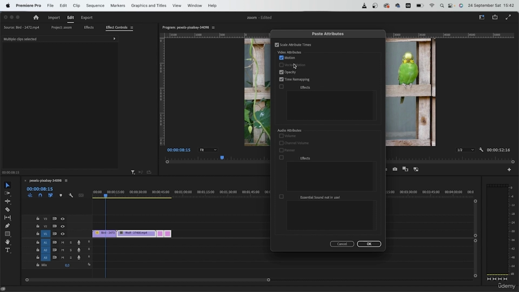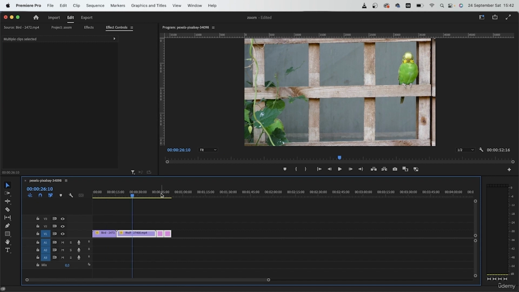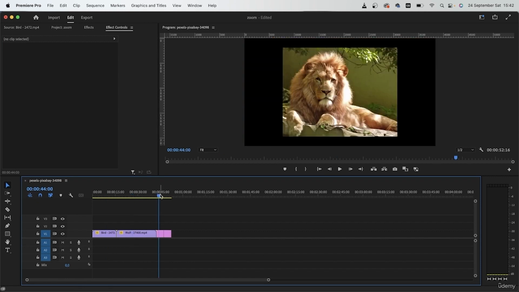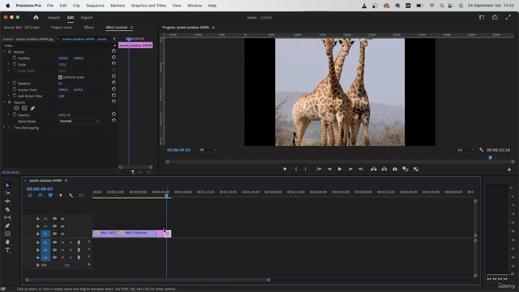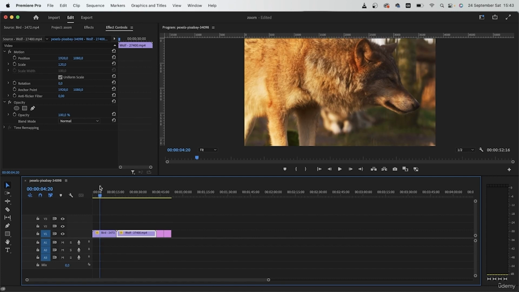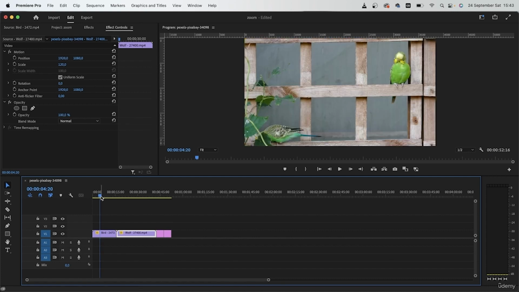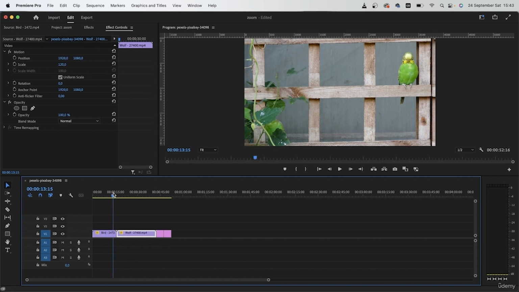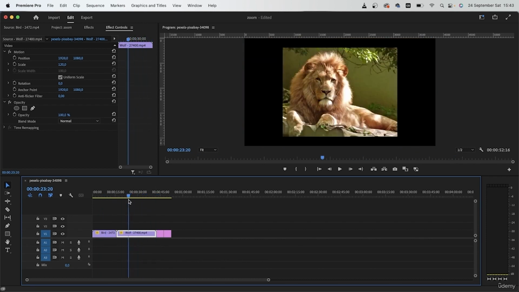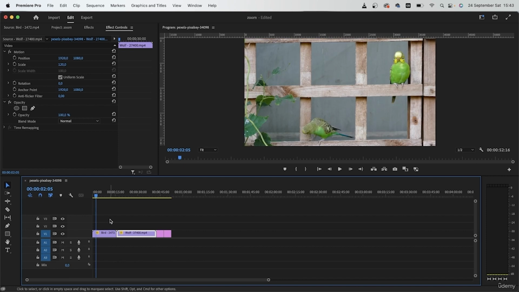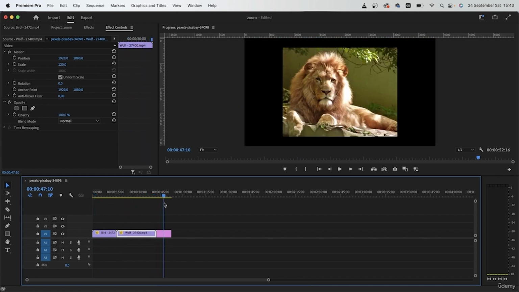Motion counts for position, scale, rotation. So if you're doing any of those, you would want this guy to be turned on. Once you hit OK, now the rest of the videos are scaled in by 120. If I go in each one, 120, 120, and 120. So if you have a large selection of clips, you don't need to scale them in one by one, but instead do your scaling on one video and then paste the attributes on the others.